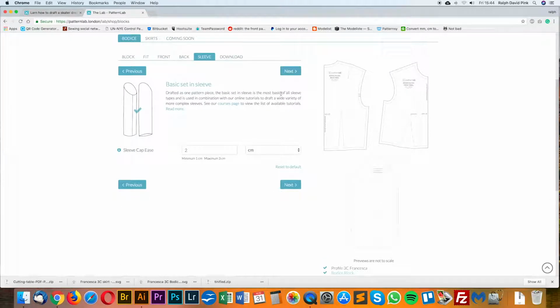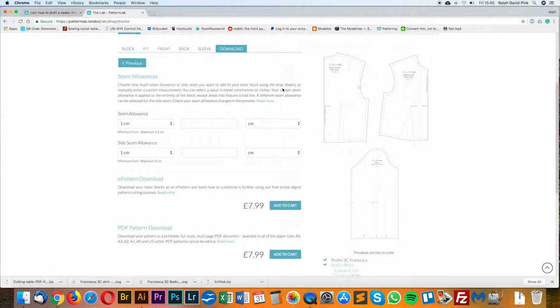We don't actually need a sleeve, but you get one with your block anyway, and these blocks are not specific to this tutorial. Once you've got your block, you can pretty much use that bodice block for pretty much anything. So it's good to have the sleeve as well. Let's just click next. And now we have the download or the purchase screen.